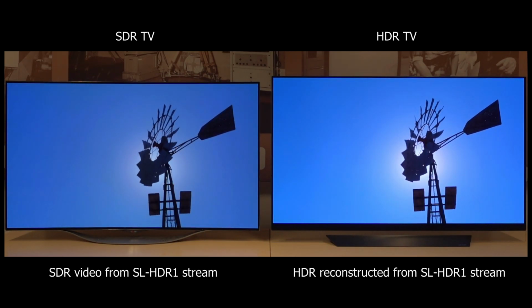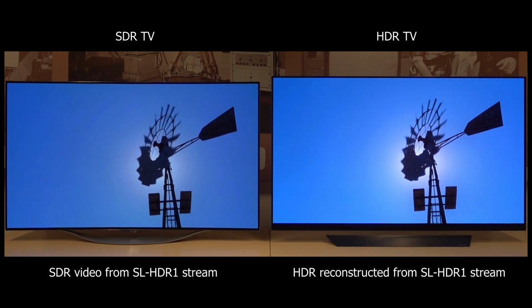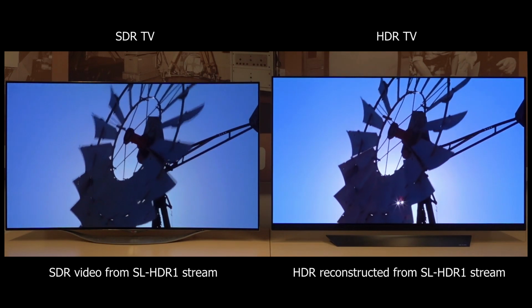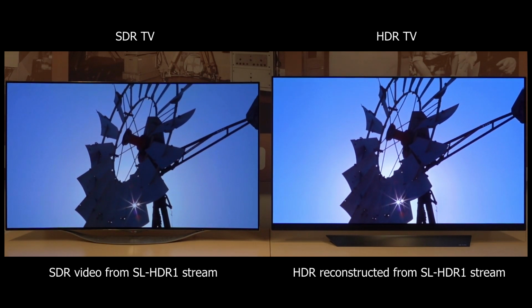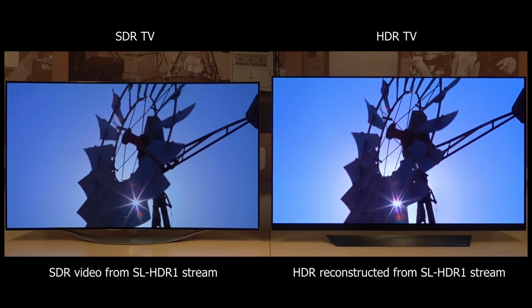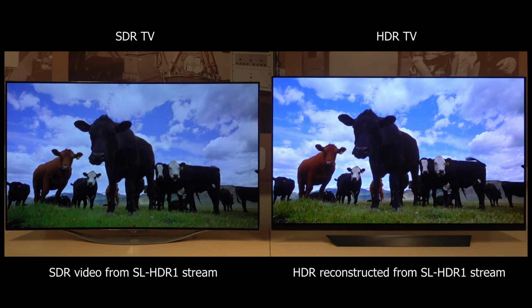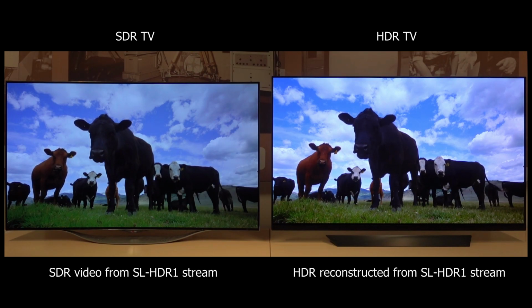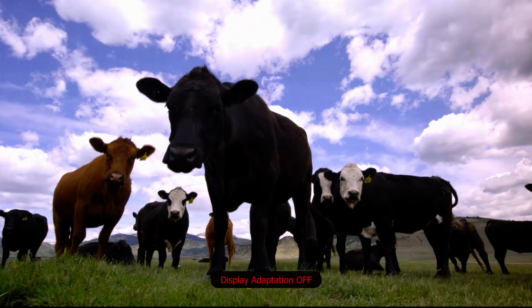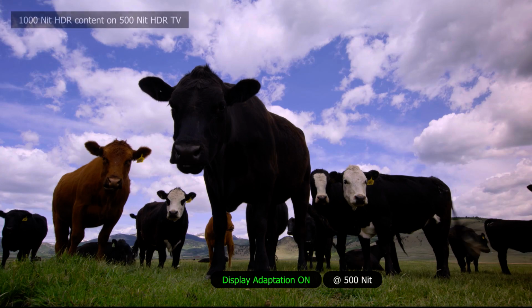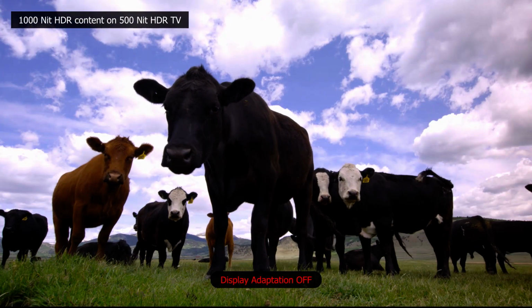Another important element of Technicolor SL-HDR in general and SL-HDR1 in particular is the possibility to use dynamic metadata not only to rebuild the native HDR, but also to optimize it to the peak luminance of the display. Let's now focus on the HDR TV and take a closer look at how the reconstructed HDR signal is adapted to the specific display capability.